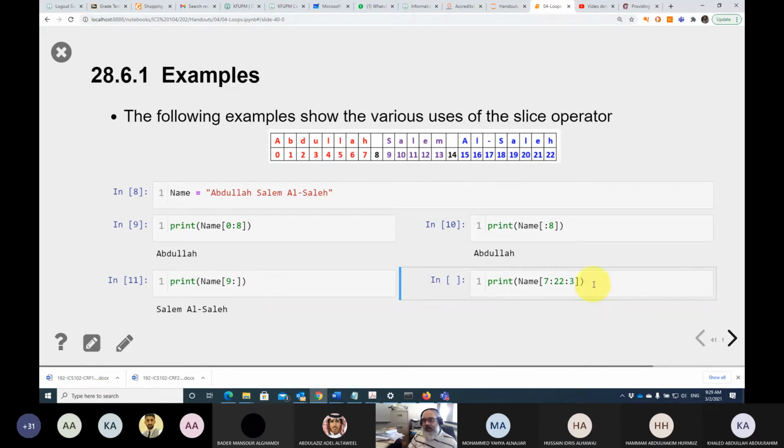Now, on the chat, tell me what is this going to print. Hint, think about the range operator. Not the whole name, Hussein. Okay, Faisal has written HAMLA. This is what Faisal has written.